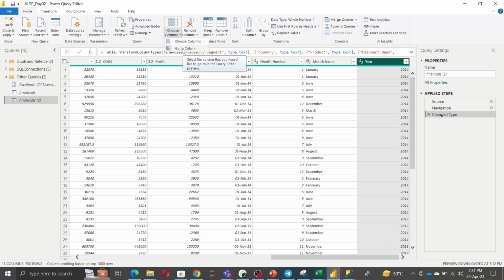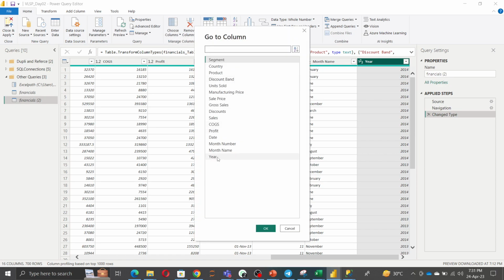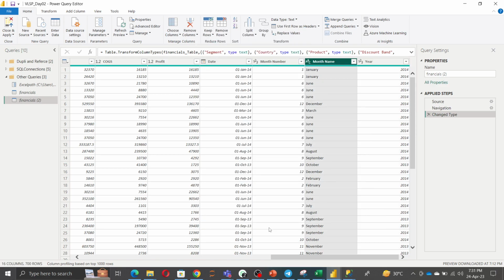I hope you're not able to see. So go to the column, select any column name. If you have 200, so many lists will appear here. So suppose I wanted to go to the month name, click here and press OK. It will automatically reach that particular column. Next part is that I wanted to keep rows.